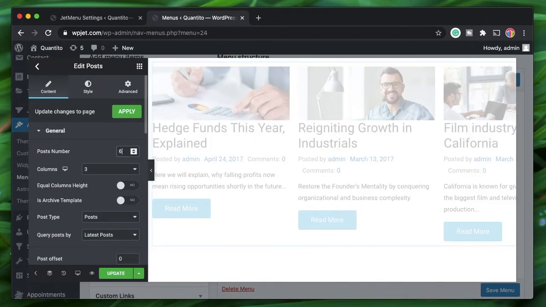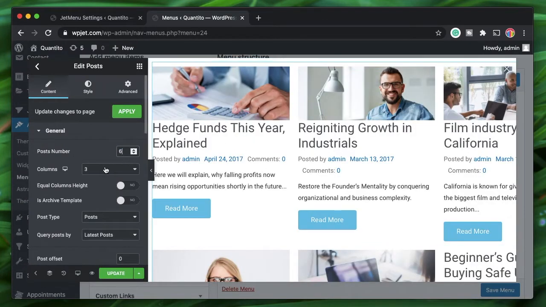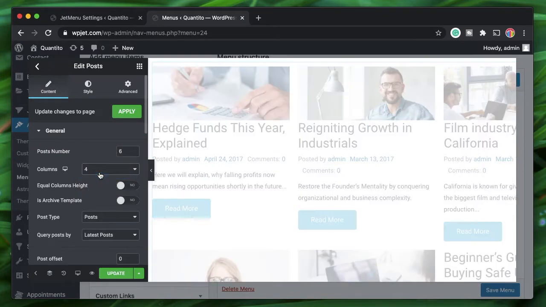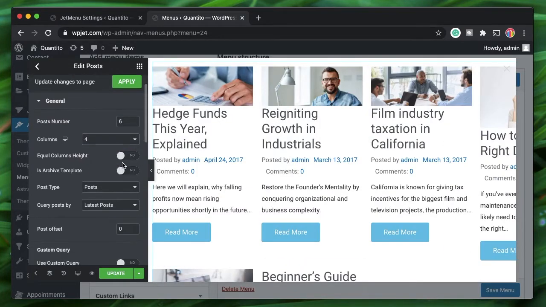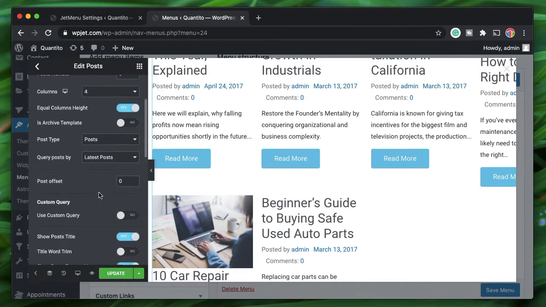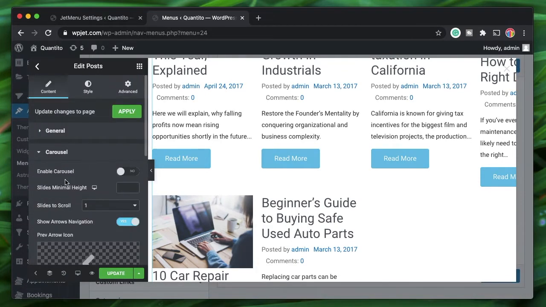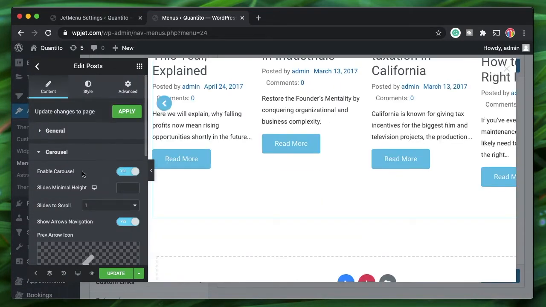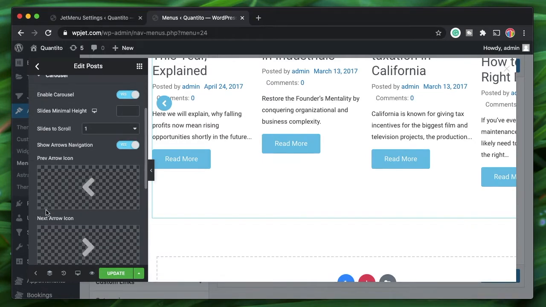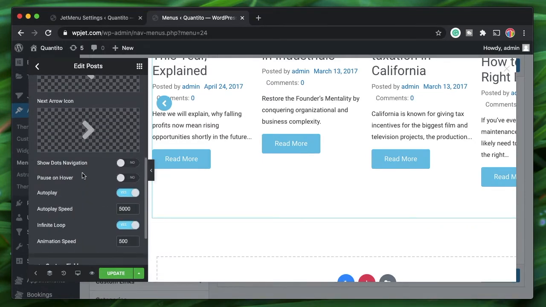I'll tweak this a bit. So I'll make the number of posts 6. I'll make the columns 4, and I'll also make equal column height, and you can pick any options that you want. I'll also pick carousel for it, and that's pretty much it.